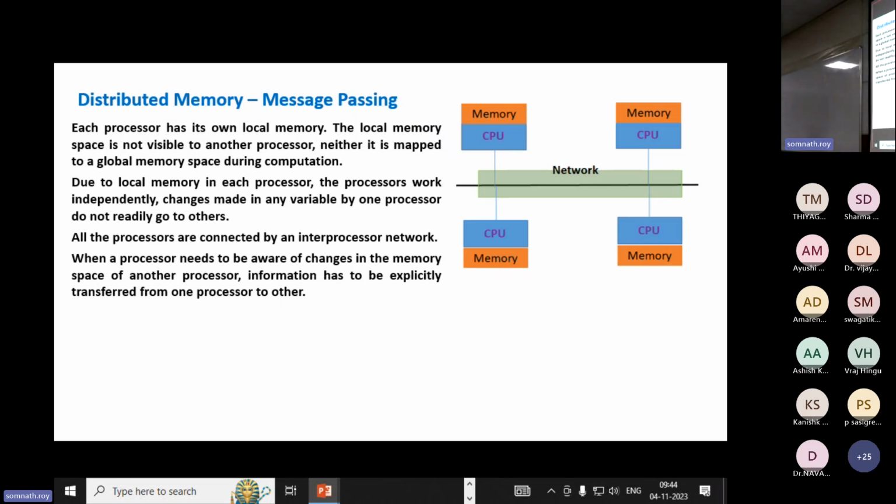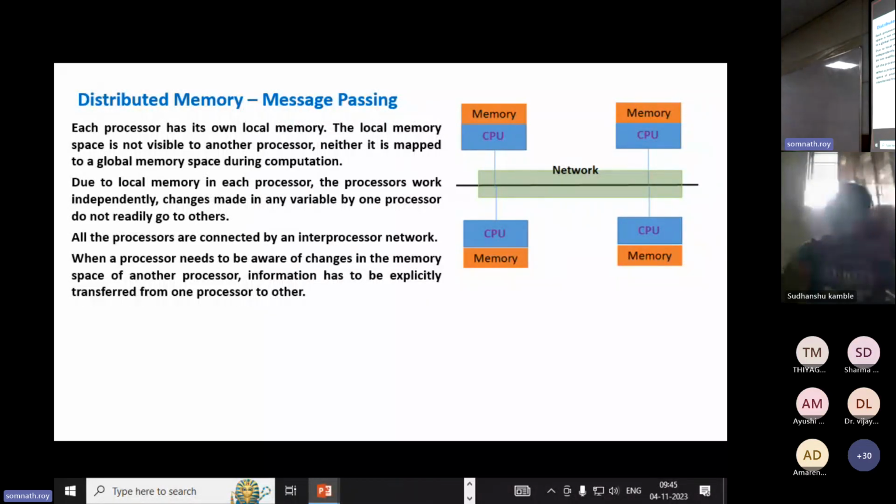They are connected by an interprocessor network, and unless you think you need to let us know this, and unless we are ready to listen about this. So when a processor needs to be aware of the changes in the memory space of another processor, information has to be explicitly transferred from one processor to another. This information, this line I wrote in my notebook, I will tell it to somebody else. The other person should be okay to listen to this. You should identify what that is and to whom it should be communicated.